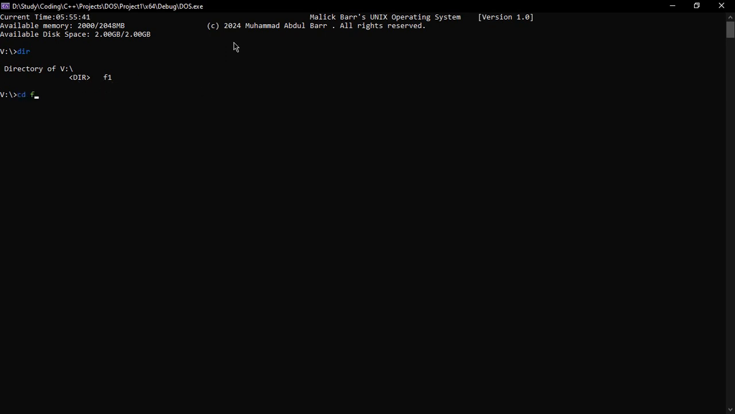So if we want to move into the folder, we can use cd, and now we are in the f1. We can check which directory we are in by using the pwd command. It shows which is the current directory that we are present in. Now I will create a file, demo file, and we write some characters, hello world, into it.